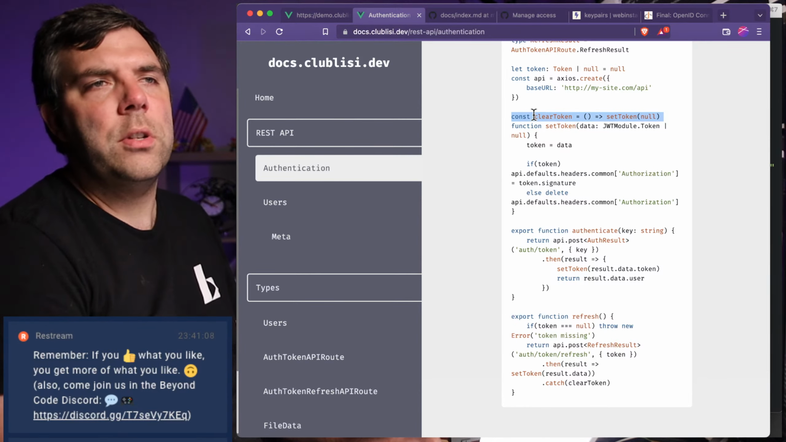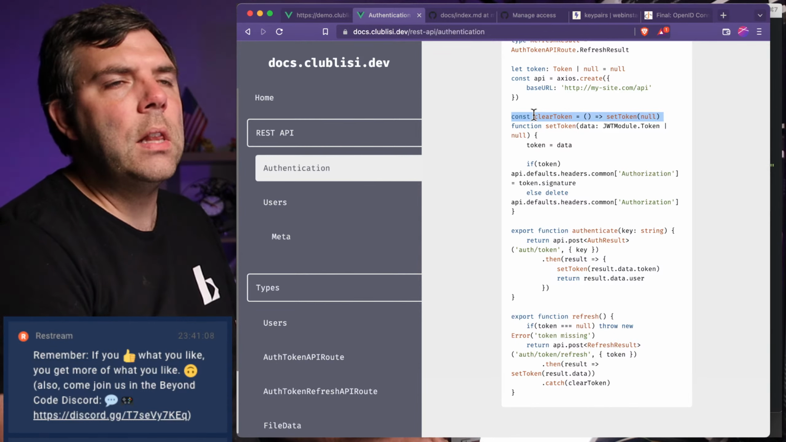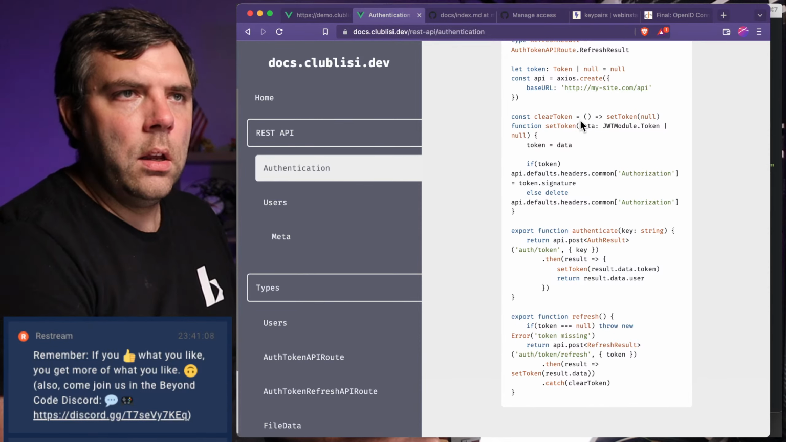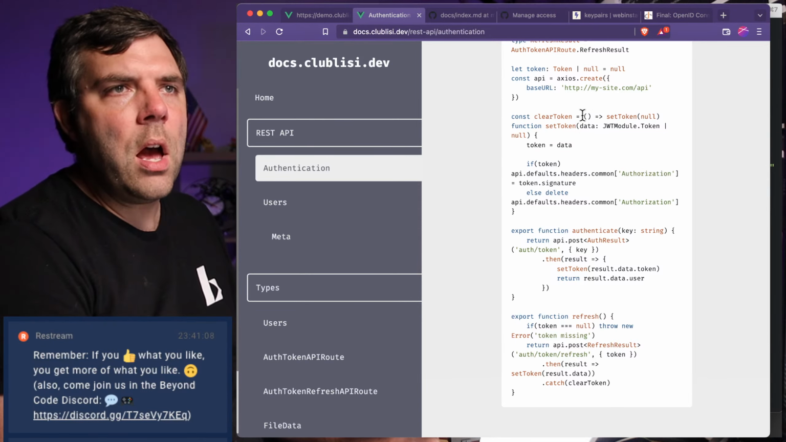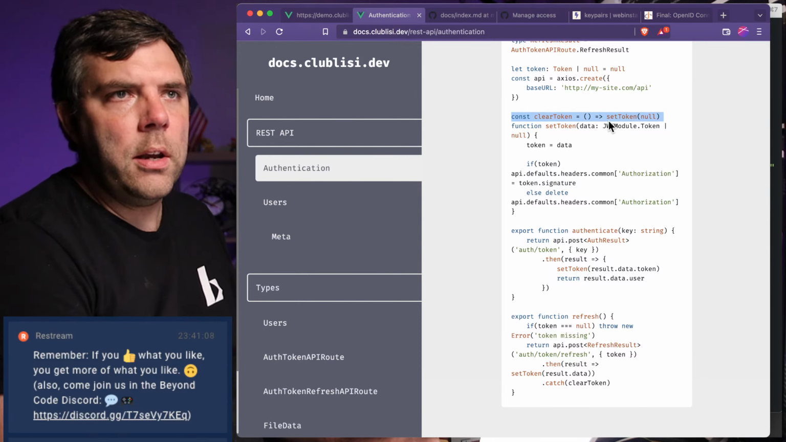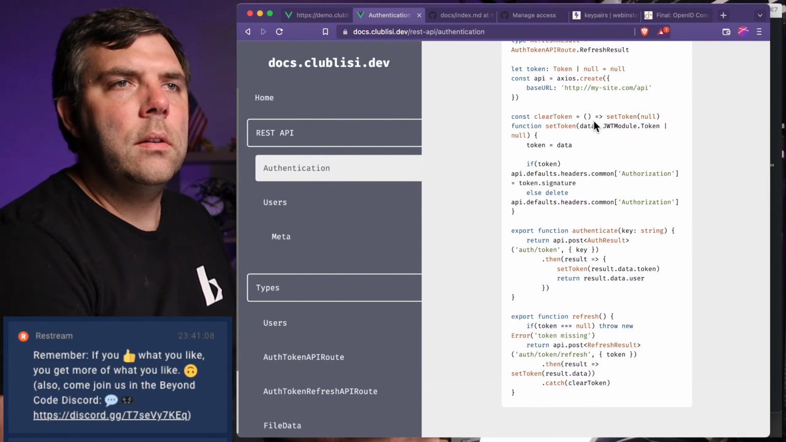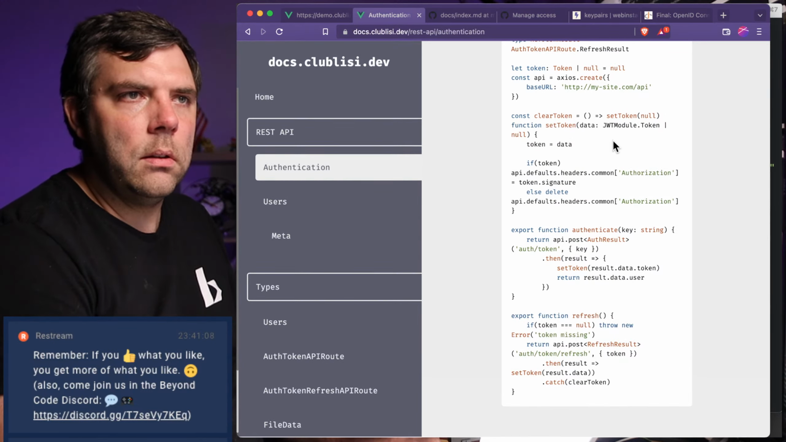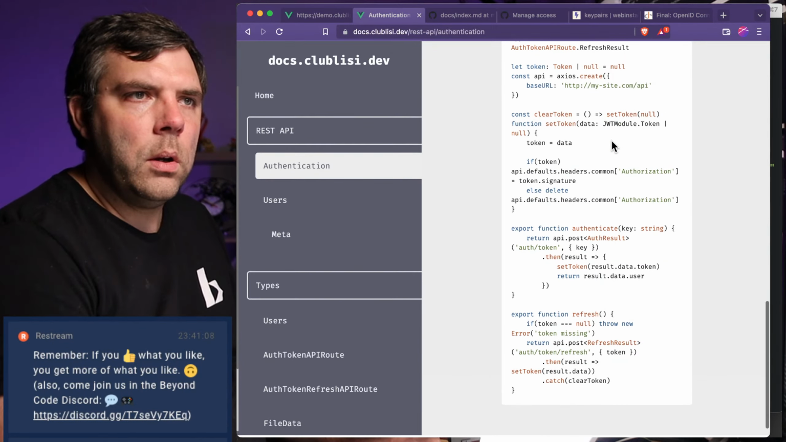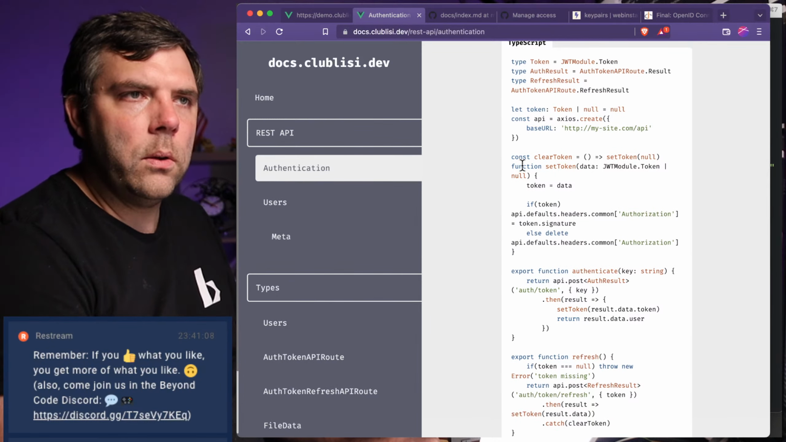Just declare it as a function. If you declare it as a function, it makes a lot more sense. It's so much easier to read. This is not a lambda. Set token doesn't return anything, right? So using a lambda with an implicit return doesn't seem to make sense. Okay, so where is set token though? So this is set token.